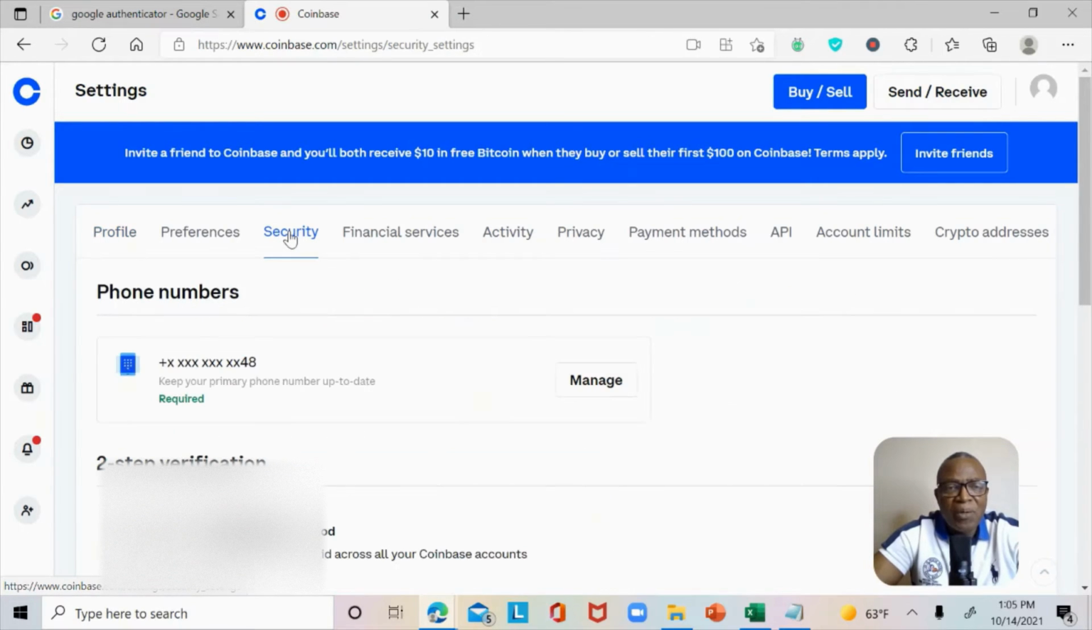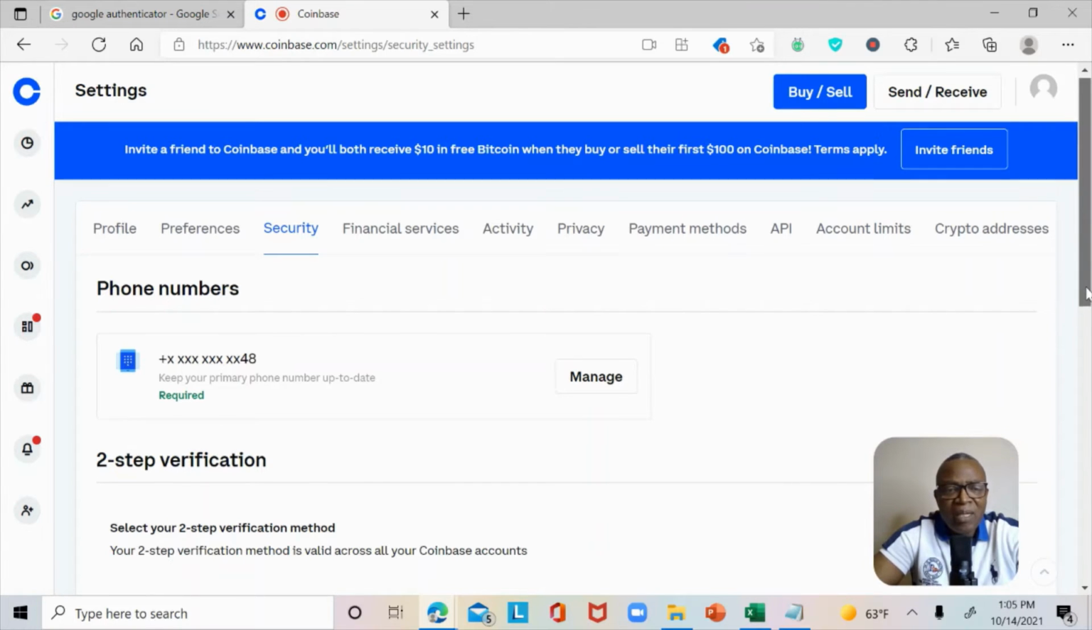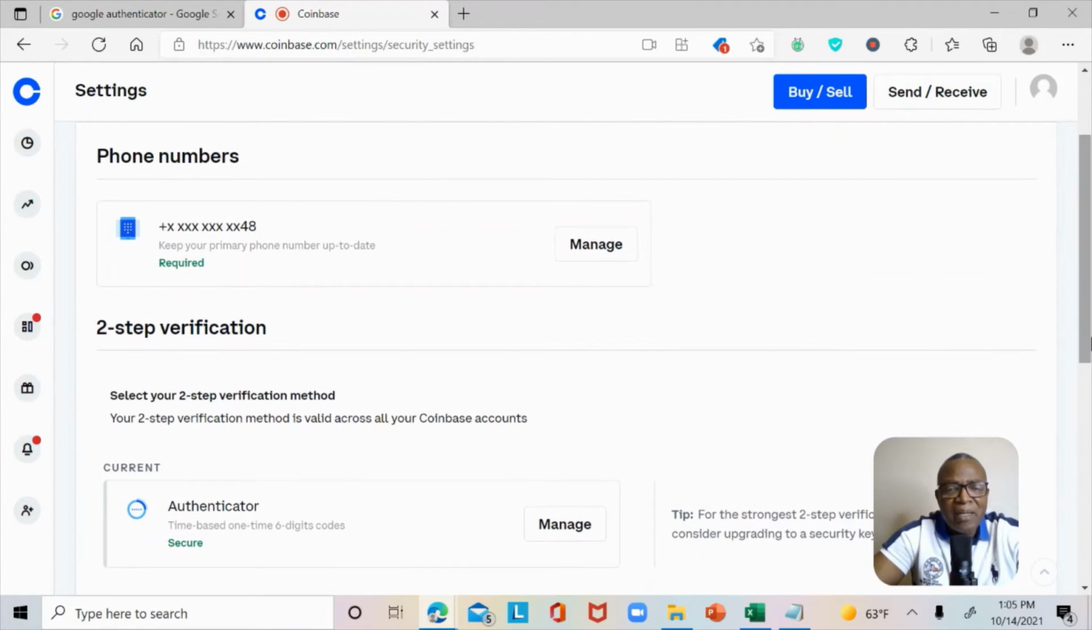Once you click on security over here, this is where you can set up your two-step verification. So what is two-step verification? It's when you log into a system using your username and password for the first time, and to make sure you are the right person to get access to that system, the system will send you some type of code, whether through your mobile phone or through another technique that we call an authenticator.